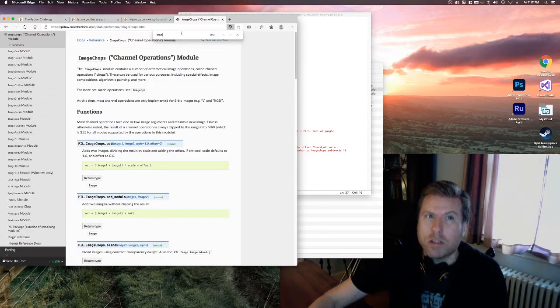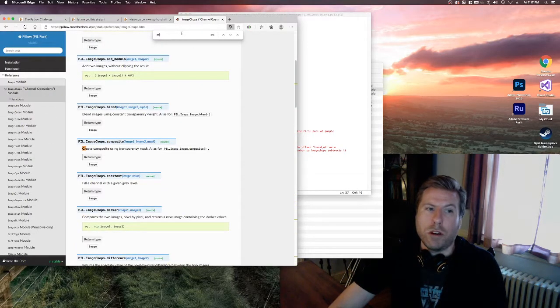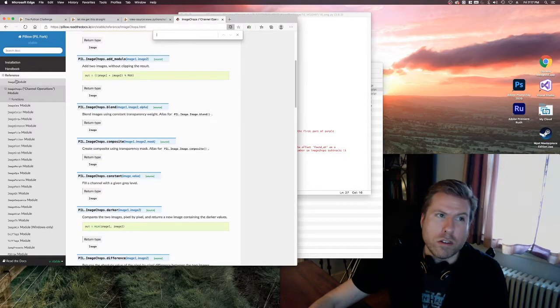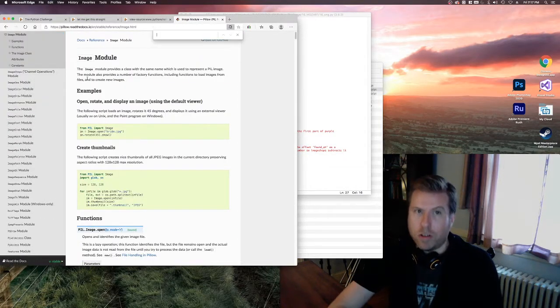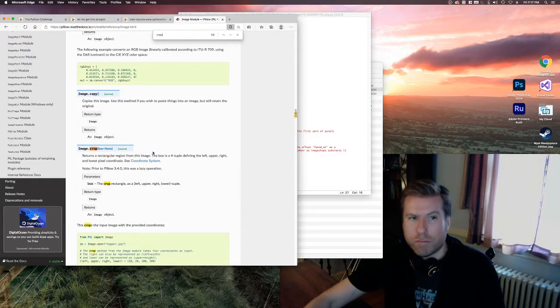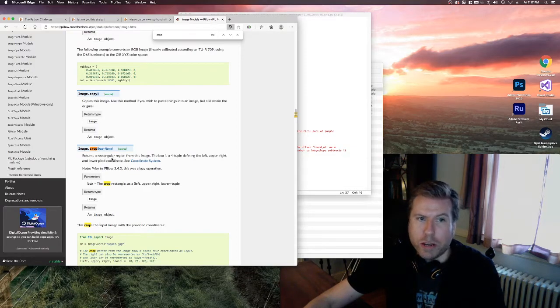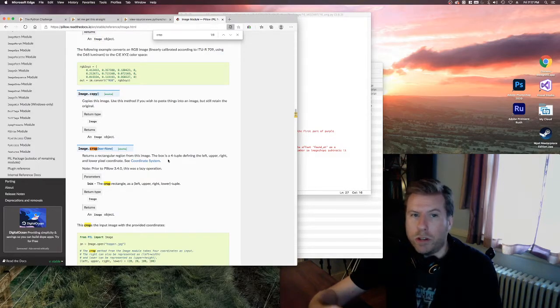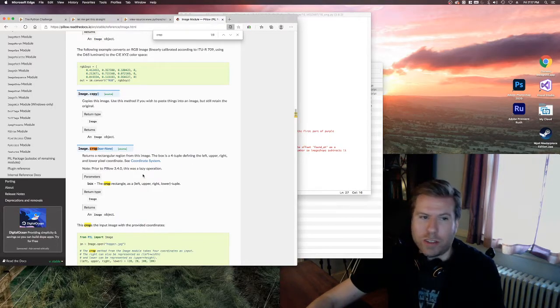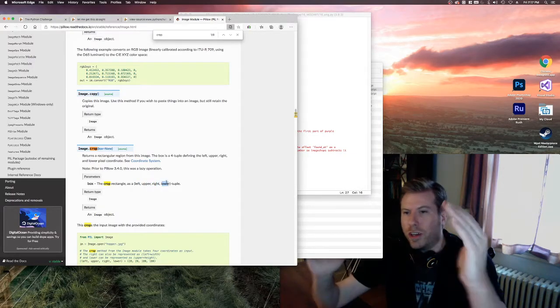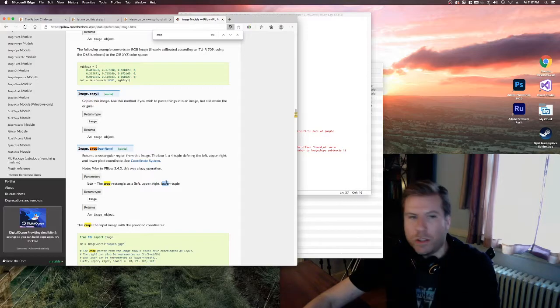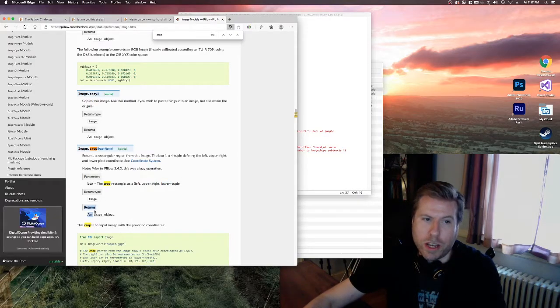Am I on the right one? Crop box. Maybe it's here. Yeah, crop. So image crop says it returns a rectangular region from the image, and it takes a tuple as its argument. So it takes the left, upper, right, and lower positioning of whatever coordinate you give it, and then it returns an image object to you.